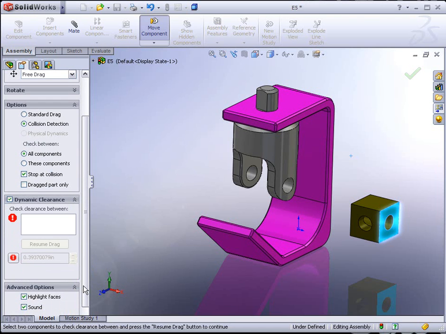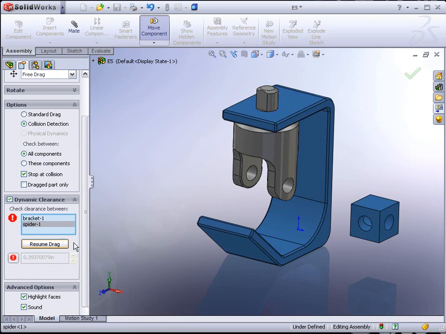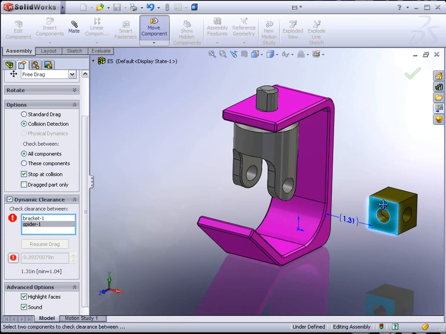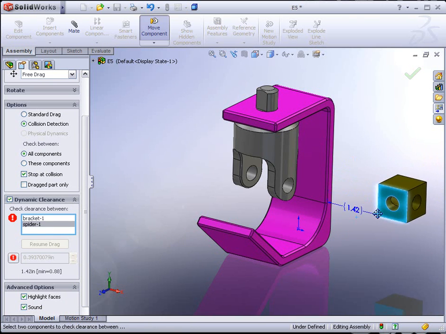I saw a great example of this used on a conveyor belt once, where they needed to see how far a part would move from the edge of the conveyor belt. And this is what you do. You select the little box, and you select the components you want to test between, and then hit resume drag, and as you drag it, you'll see dynamically a dimension appear as to how far it is from the closest points between the two geometries.